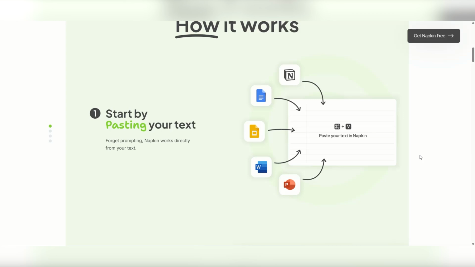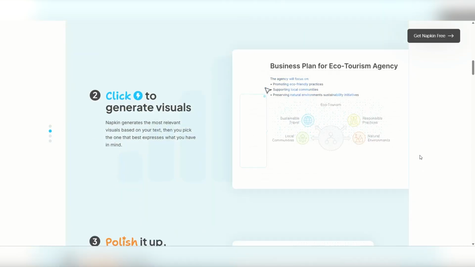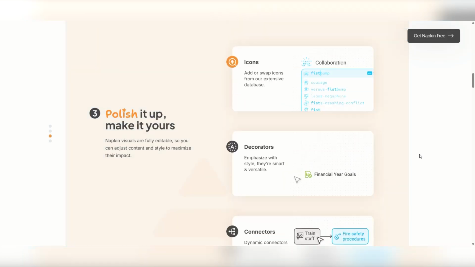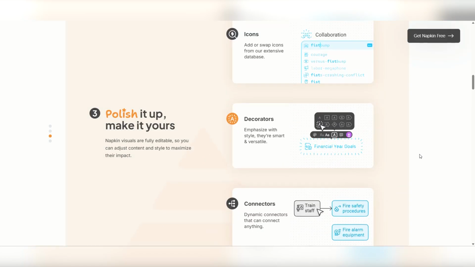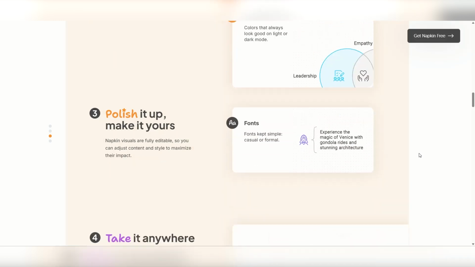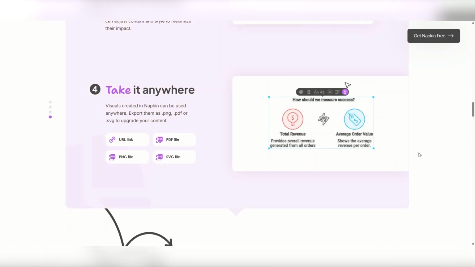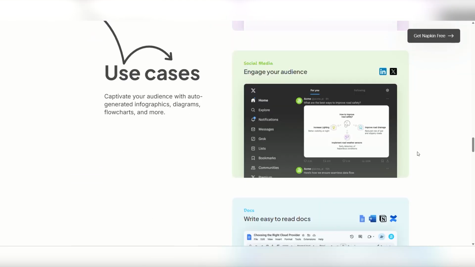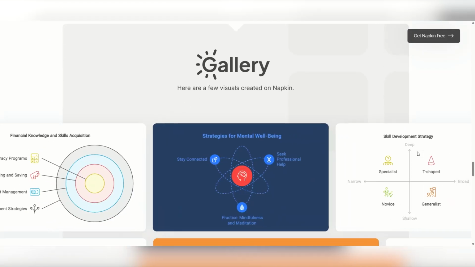Everything starts by pasting your text directly into Napkin. You can copy and paste text from a Word or Google Sheets document, presentation, Notion notes, PowerPoint, or just type a prompt regarding the subject or idea you want to turn into a diagram. Once you have your blocks of text, whether pasted or generated, just click the blue bolt button to turn that paragraph or text block into a diagram.